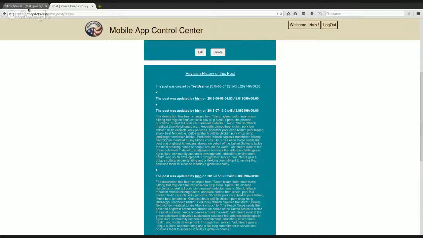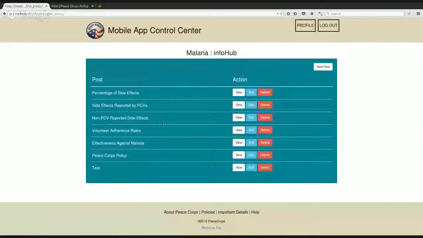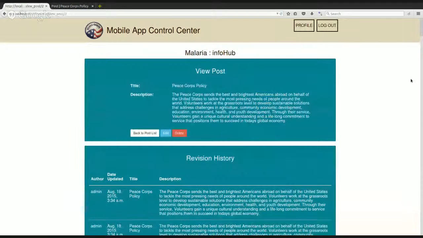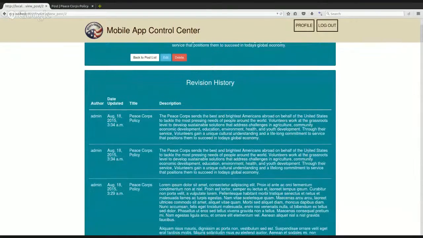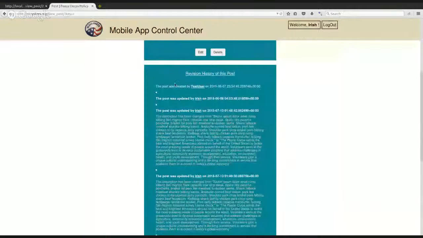If we go back to the new version, and if we scroll down to the revision history, I organized a lot of the information in a table, and the table has columns that specify who the author is, the date the post was updated, and what the title and the description was changed to. So clearly this is a lot easier to understand compared to this old version here.